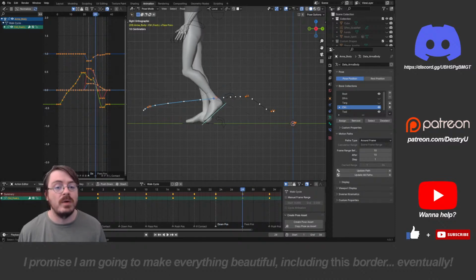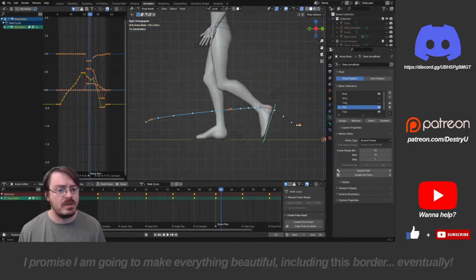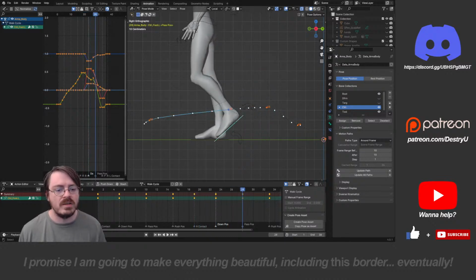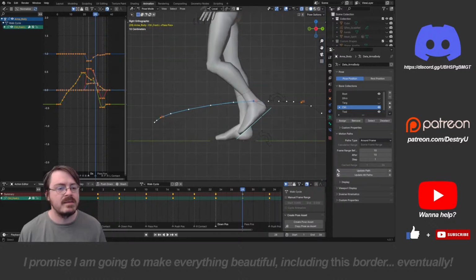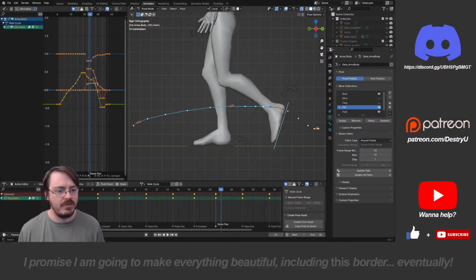So here at frame 28, and you can go to any of these frames and adjust all of these however you want. I'm going to go to frame 28, and I'm actually going to say I want to lift my foot a little bit higher. Insert a keyframe there, update my paths, and now there's a much nicer arc and curve to the motion that foot takes.